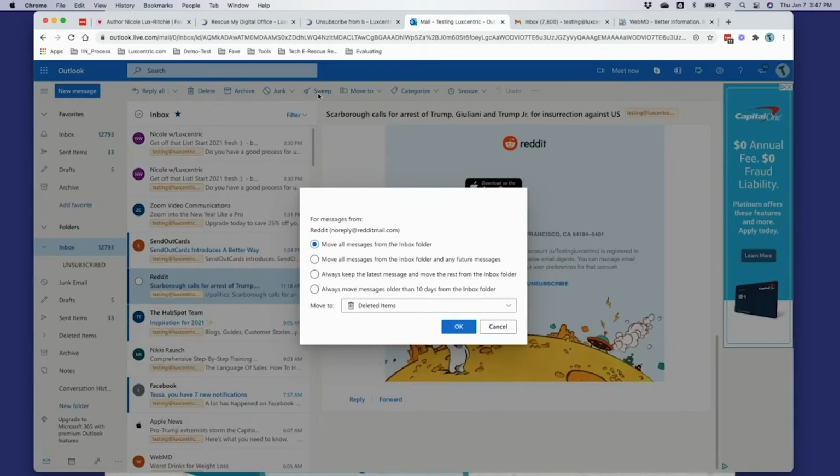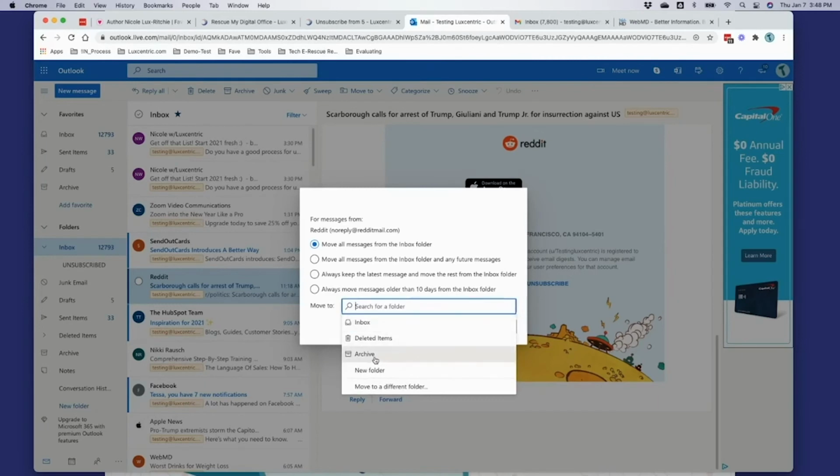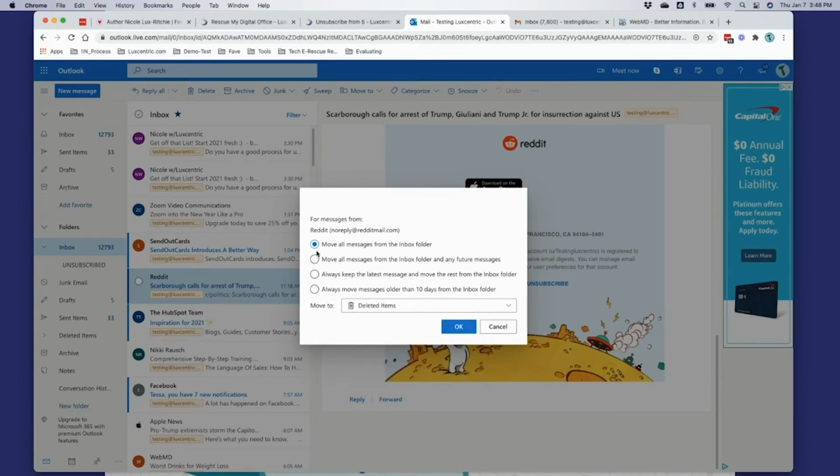And this is a very cool thing that's just in Outlook. We hit sweep. We can move all of the messages from the inbox folder that are from Reddit. We can choose to delete them, or we could choose to archive them, or we could choose to put them in some other folder. I'm just going to go ahead and keep them deleted, and we're going to take all the messages from this inbox folder and delete them.